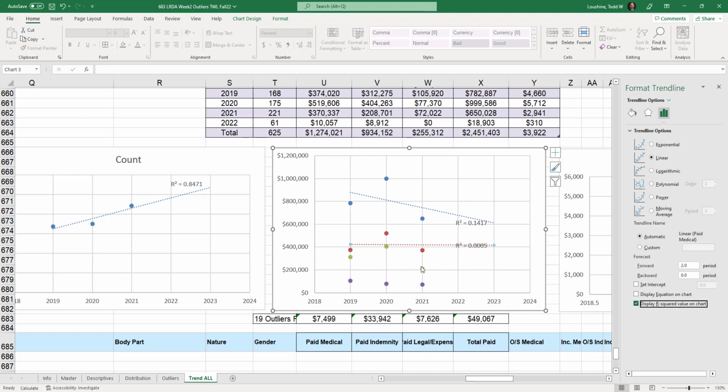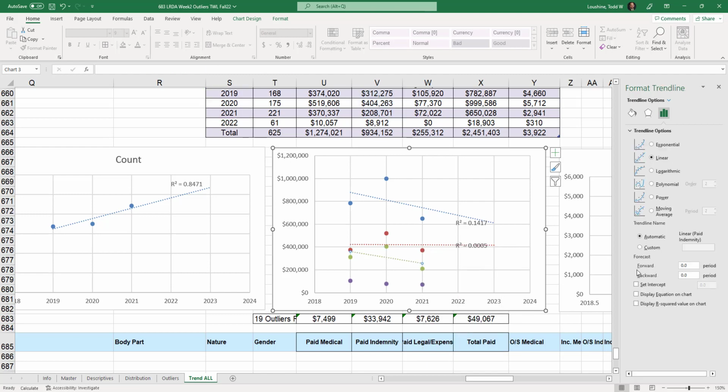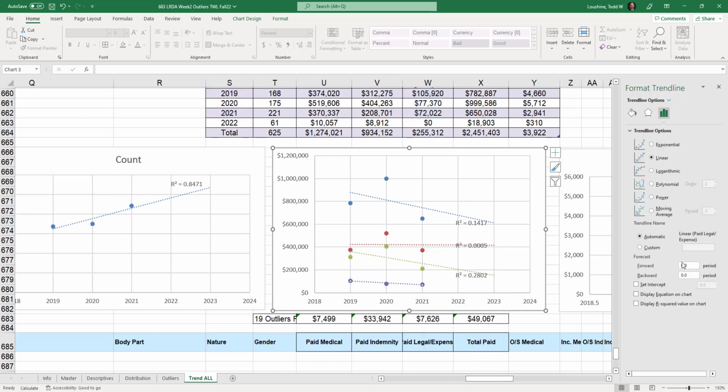You could add the equation if you wanted. I don't really see the value in that right now. Go forward 2 years, give me the R squared. And finally the purple, which I believe is the legal and stuff. 2 years, R squared.